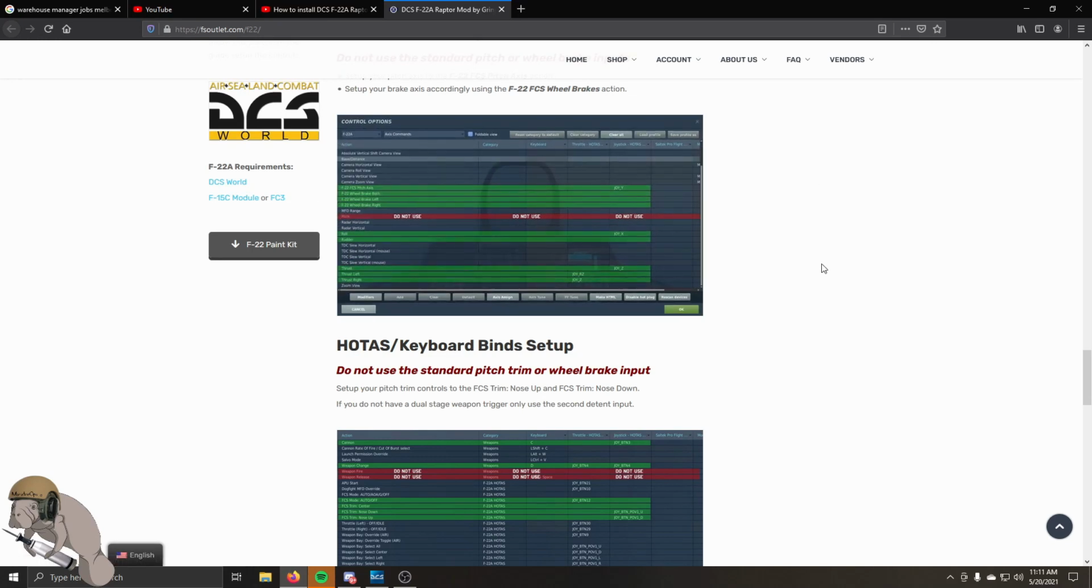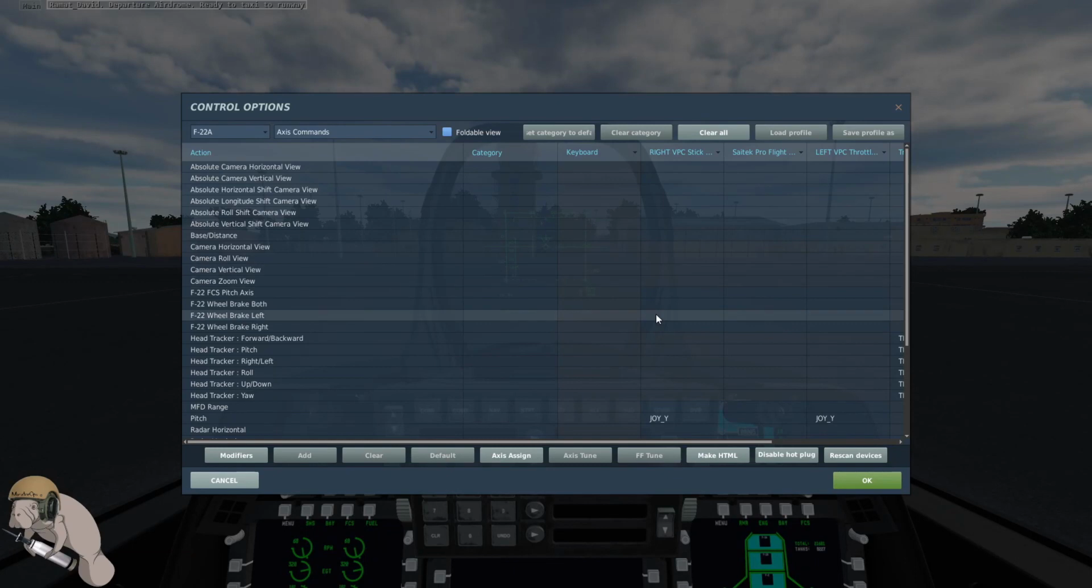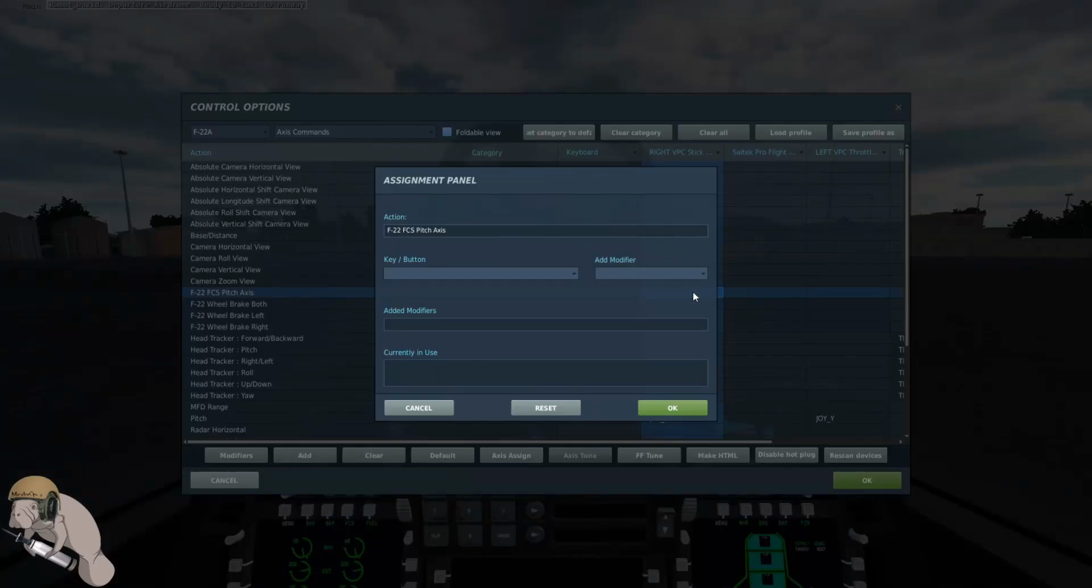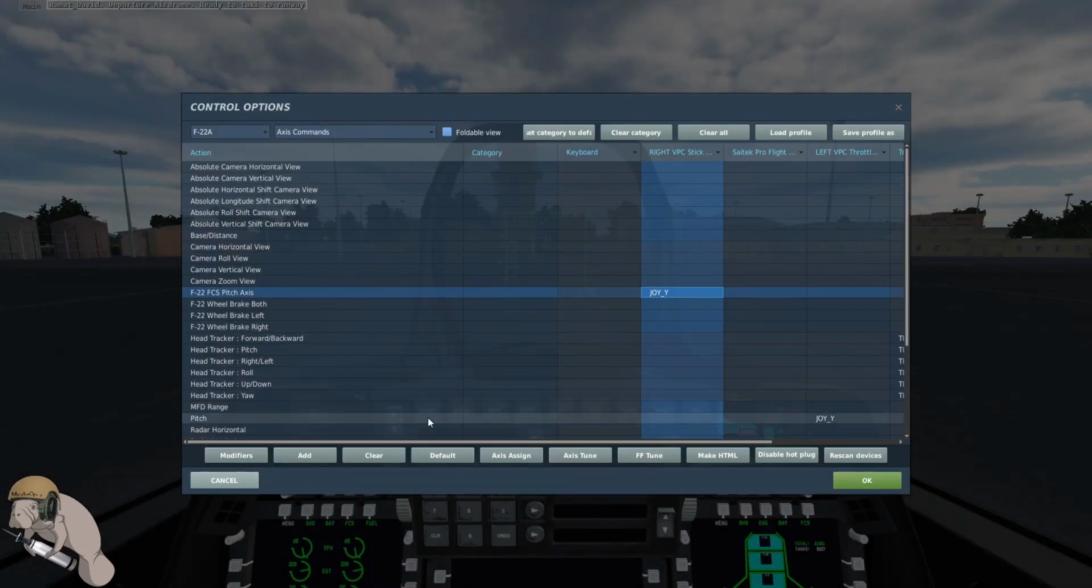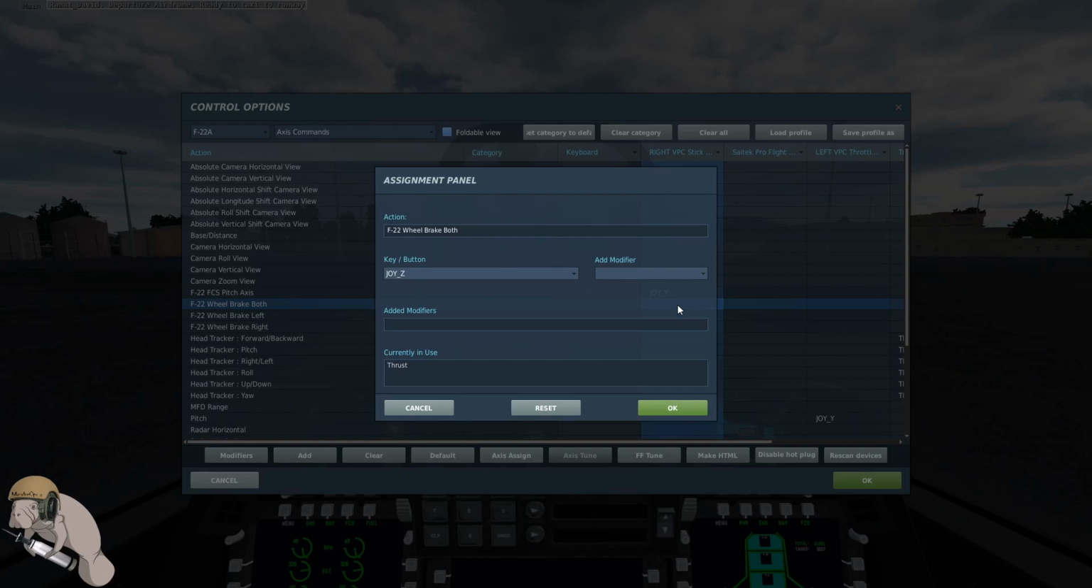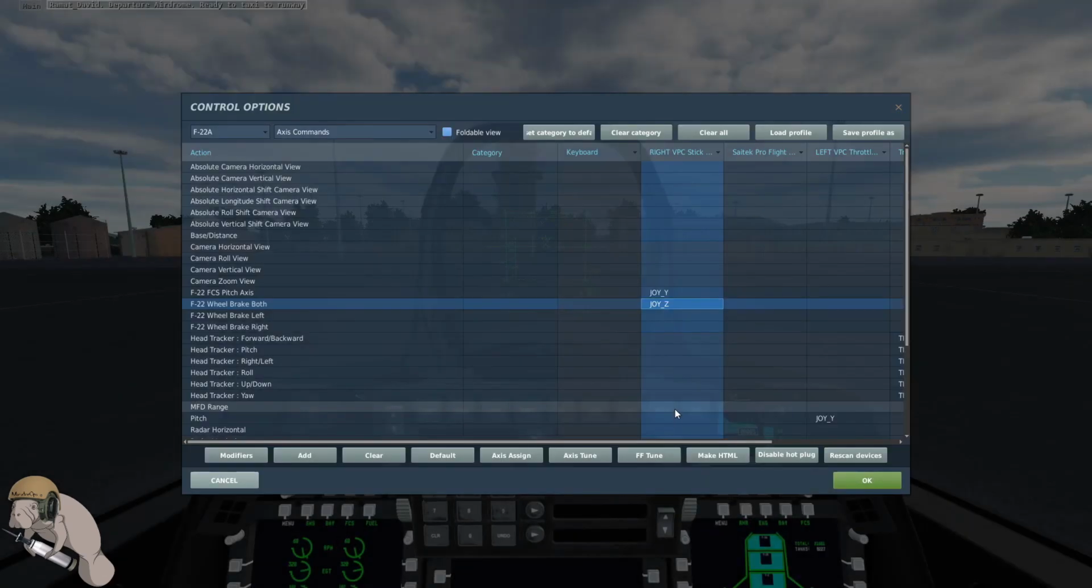We're going to go into F-22 pitch axes and wheel brake. If you notice, do not use regular pitch. So we're going to go into F-22 pitch axis, and I'm going to find my joystick, which is this. We're going to go pitch axis. Beautiful. Now I want to go to wheel brake both. This is going to be an axis command, I'm just going to use my Z on my control. There we go. That should not be thrust.